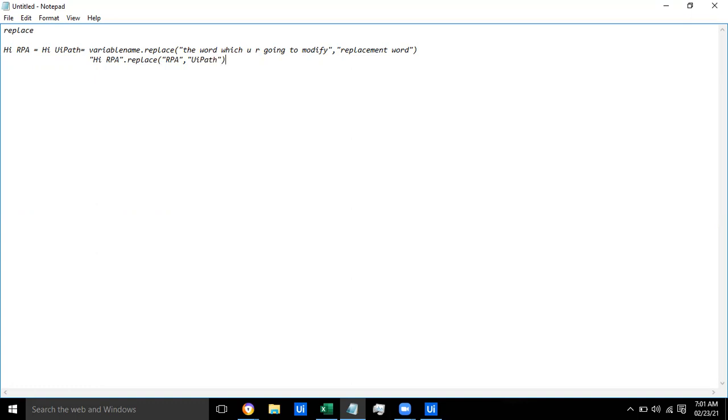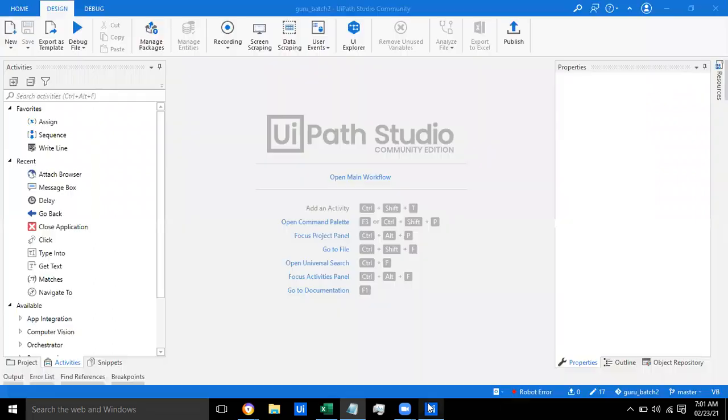Actually, you are not supposed to give hi RPA in place of a variable name, right? We are supposed to have a variable name. If I am not creating any variable name, what I can do is simply pass it as a string. Let me show you that, guys.